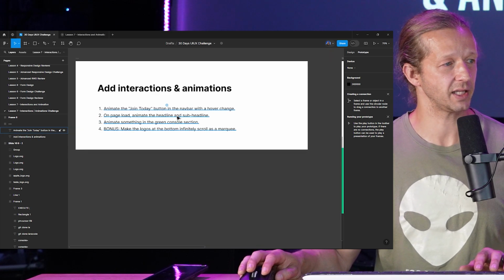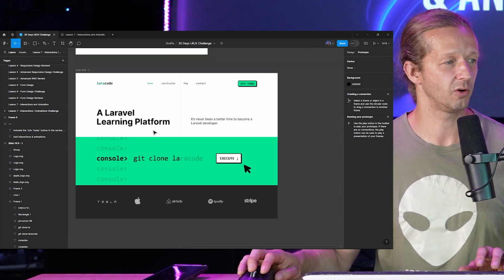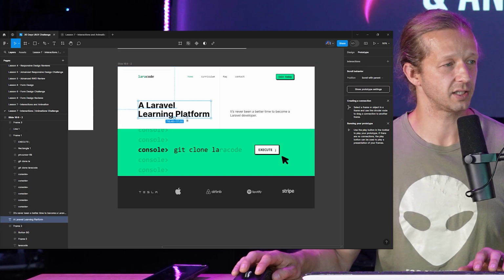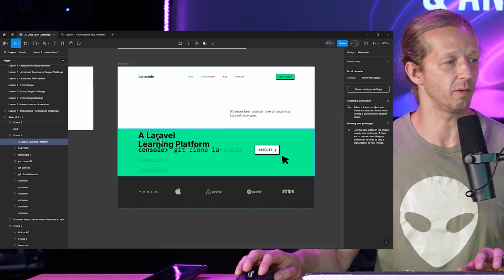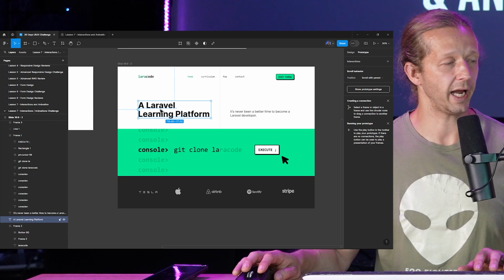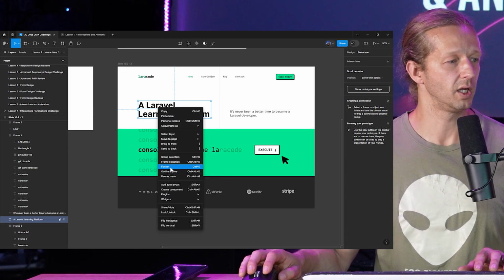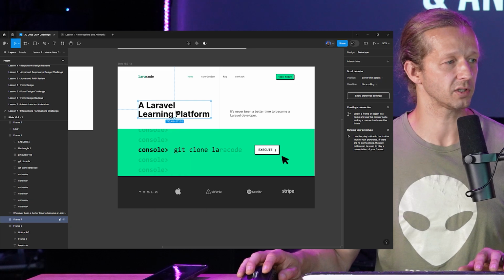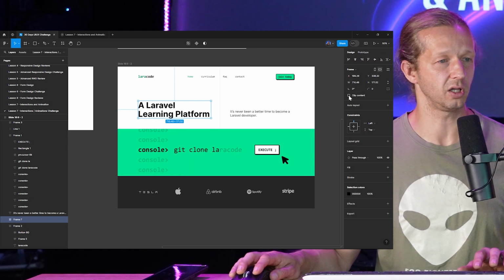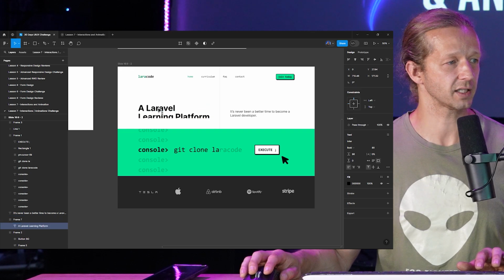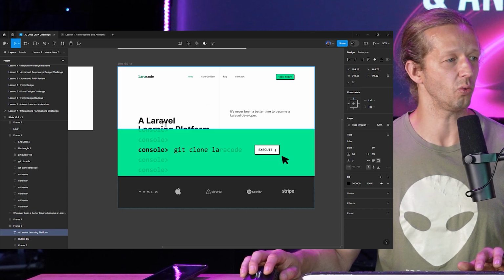On page load, animate the headline and subheadline. So that means when the page loads or you click play, make these animate in somehow. They can animate from behind. You can actually add a frame around it. So let me show you something really cool. If I add a frame to the selection, and I choose to clip content right here, then I can double click and grab the text, and guess what? Just animate it from nowhere.